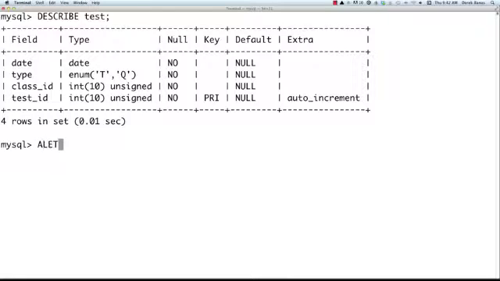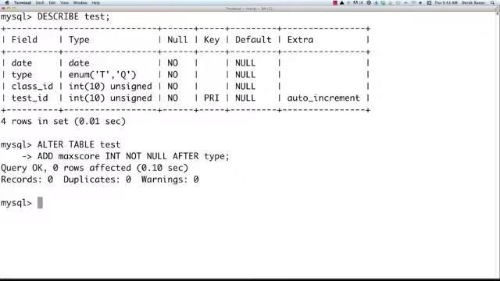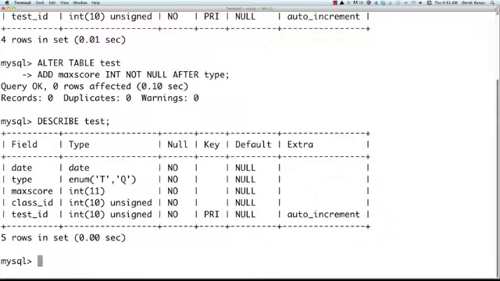Well, we're going to type in alter table. The one we want to alter is called test. Then if we want to add a new column of data inside of this, we're going to type add. Let's say that I want this to be called max score. Then I'm going to define the data type, not null. And if I also want to put it after type, for example, to keep it away from the different keys, I can type in after type. And there you go. If we go describe test, you're going to see max score in there.